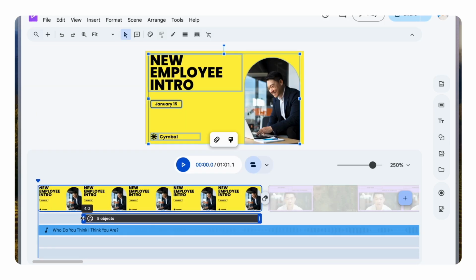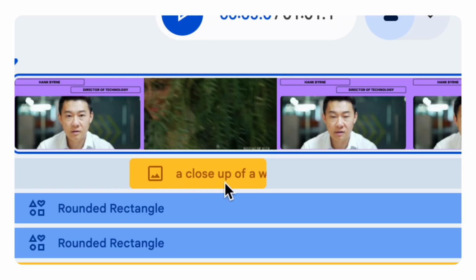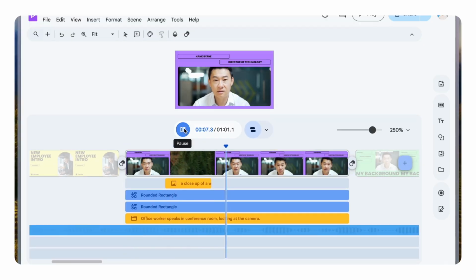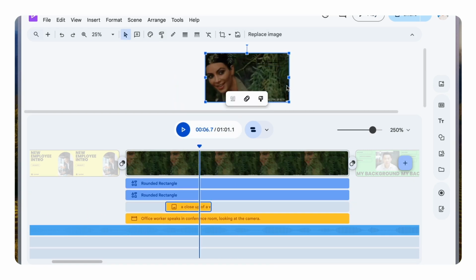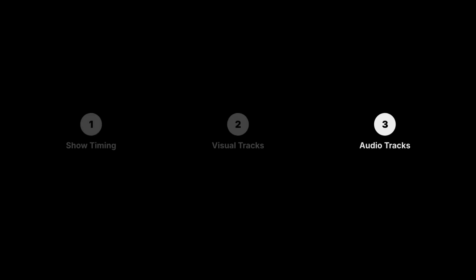Want your title card to appear 2 seconds in? Drag it. Want an image to appear for just half a second for a meme jump cut? You got it. Here's a pro tip. Layer order equals visual priority. If you want text on top of an image, make sure it's higher in the object order inside the scene panel.